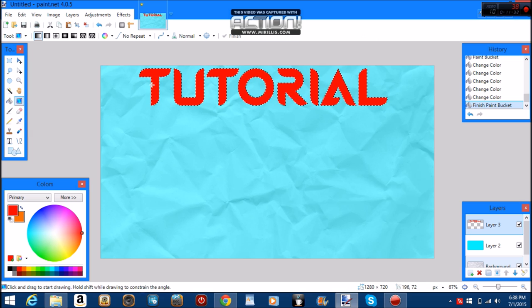Now let's just go to our gradient tool and then shift and drag this, like this. You may see it like this and maybe it will look a little bit plain, but I like it. It looks really good, and the colors make it look more cool.